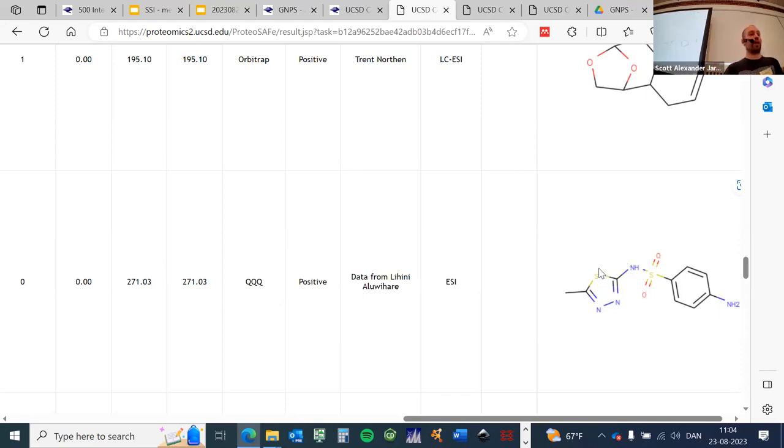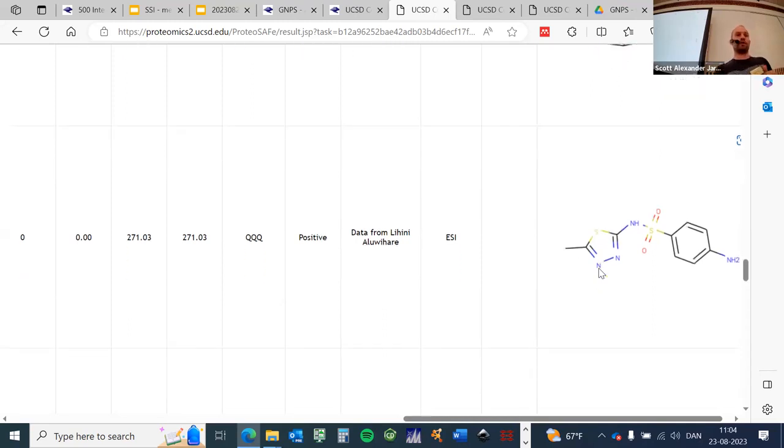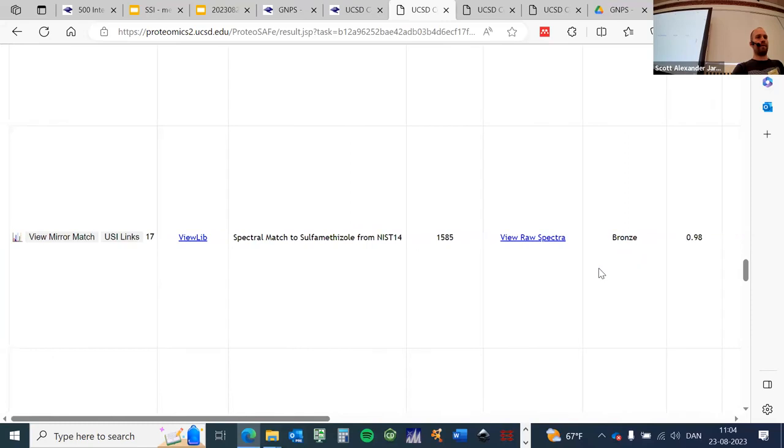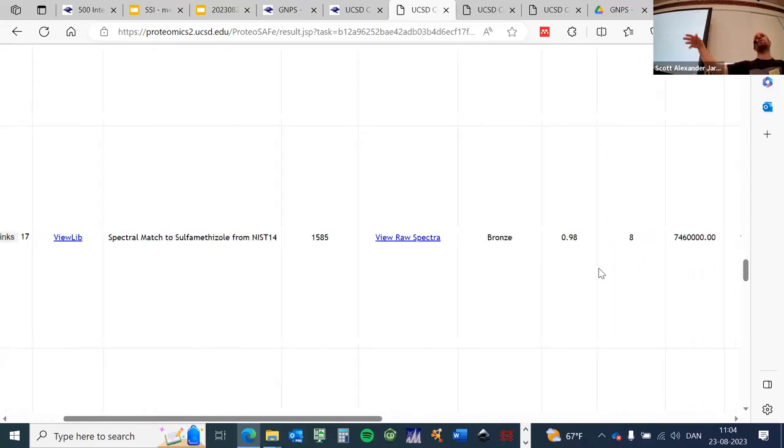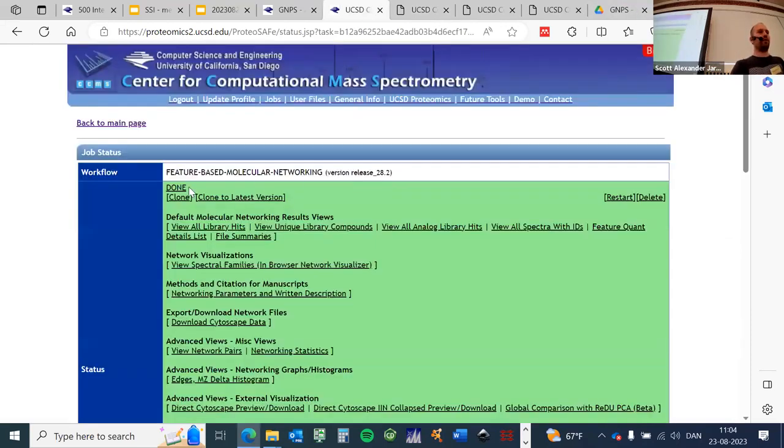A lot of my research deals with antibiotics, obviously. When I see a molecule like this, I'm getting interested, not necessarily because this is a new natural product, but because this is an important antibiotic, a sulfonamide. Then I could further inspect what else is connected to it. And that brings me to the second view I typically go to right after the library IDs.